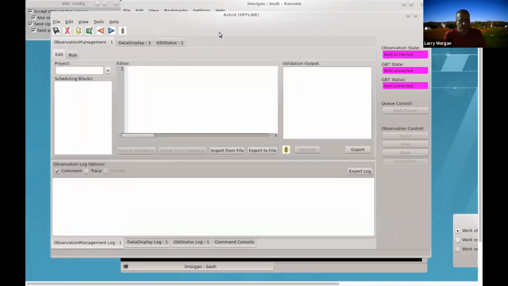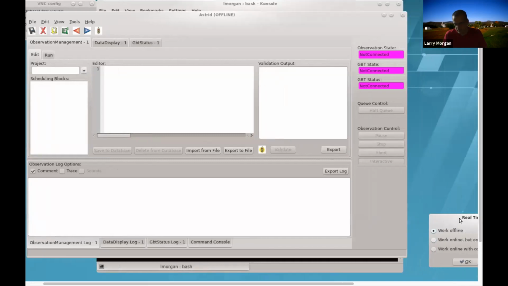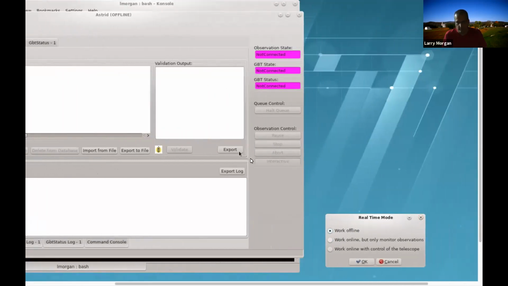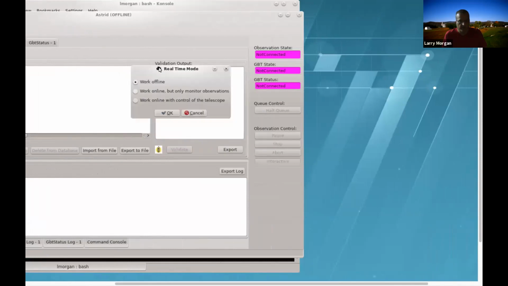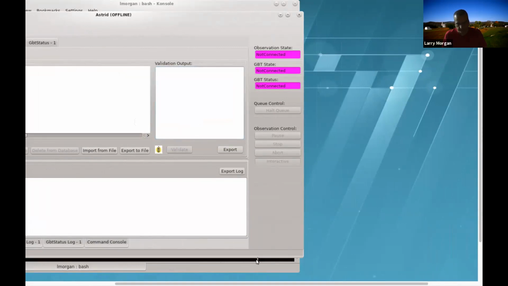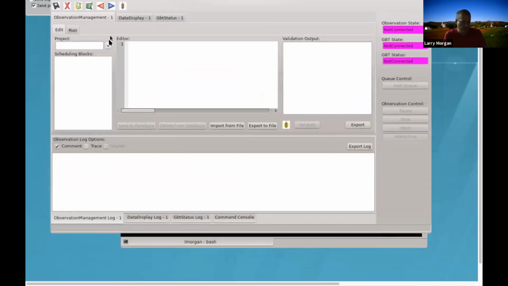There's quite a lot to it to begin with, though it's all pretty straightforward once we start. The first thing you would do when starting up Astrid is select your project. And I'm just going to select an old project of mine that I know has a script in there that I want to show. Oh. Firstly, you have to select your real-time mode. So if you were actually observing, you would select work online with control of the telescope. While you're waiting for your observations to come up, you might want to only monitor the observations. In this case, I'm just going to work offline and then select my project.